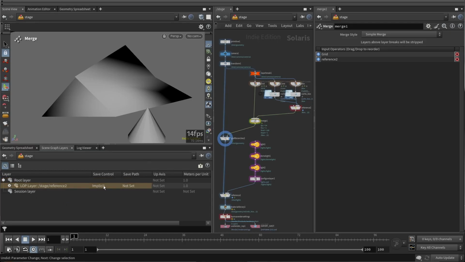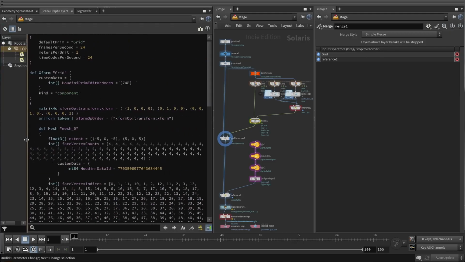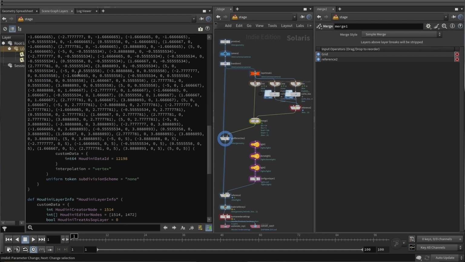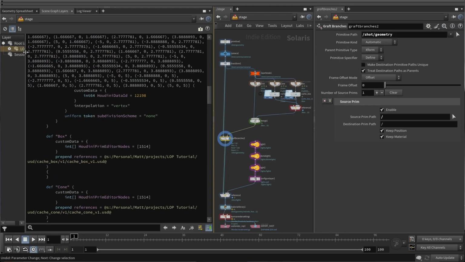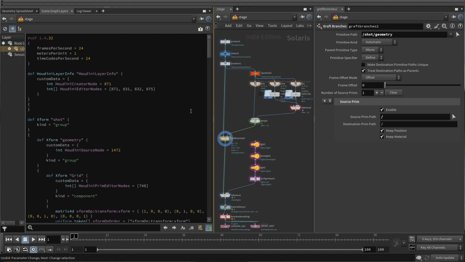You can see that we have one implicit layer that's referencing 2 layers from disk. Inspecting the code, we see the grid being defined, and if we scroll past that, we see the box and the cone being referenced. This is what's being grafted and why the graft is keeping the references intact. The graft isn't copying the contents of the reference files, it's copying the code for the reference itself. And we can confirm that by selecting the graft, inspecting the layer, and there's our grid followed by our references.